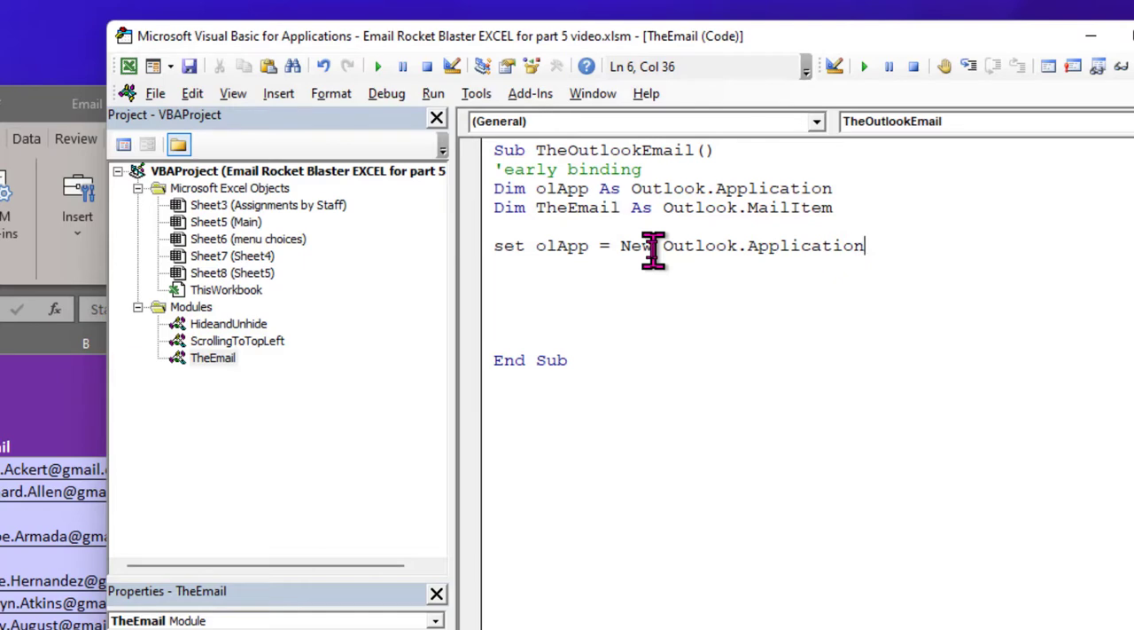Outlook.Application. Now by doing this, it's not going to create a new instance of the application every time. It's just going to check to see if there's already an instance. If it's already there, it's not going to create again and again and again.